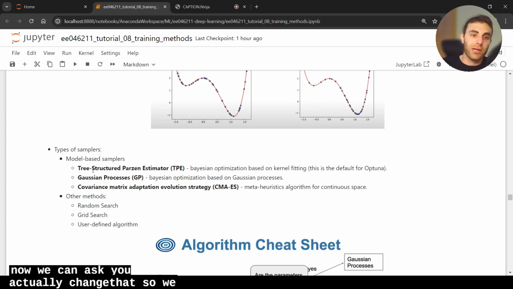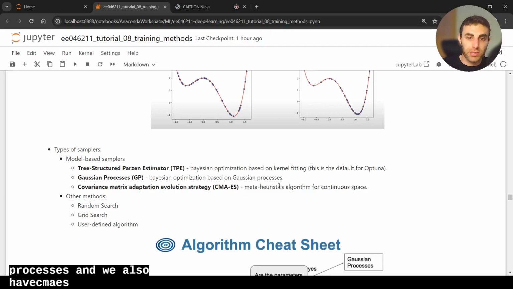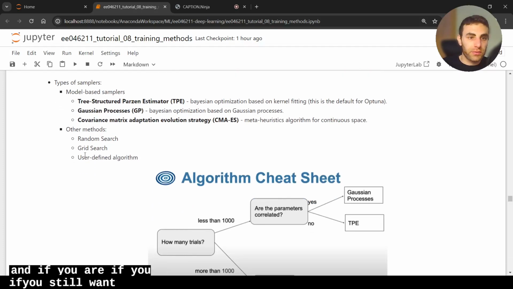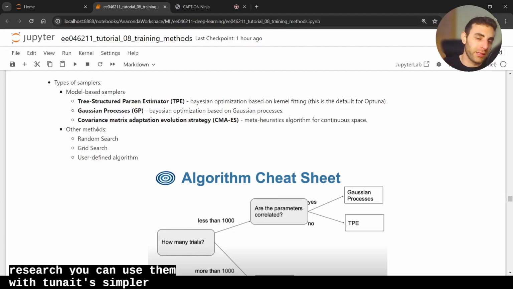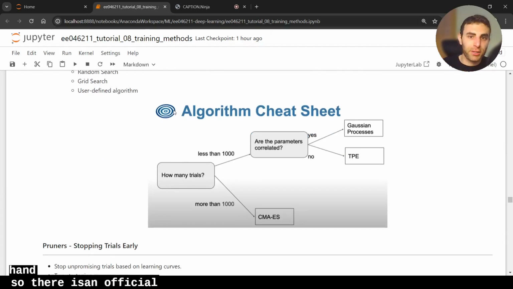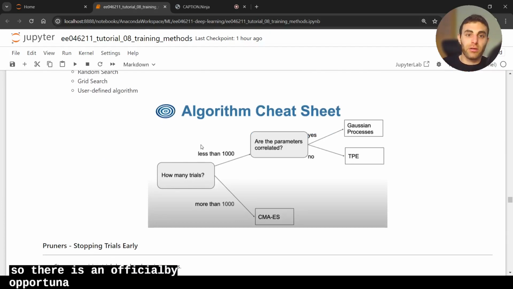So we also have Gaussian processes, and we also have CMAES, which is a meta-heuristic algorithm for continuous space. And if you still want to use random search and grid search, you can use them with Optuna. It's simpler than implementing them by hand. So there is an official cheat sheet by Optuna on how to choose a sampling strategy.